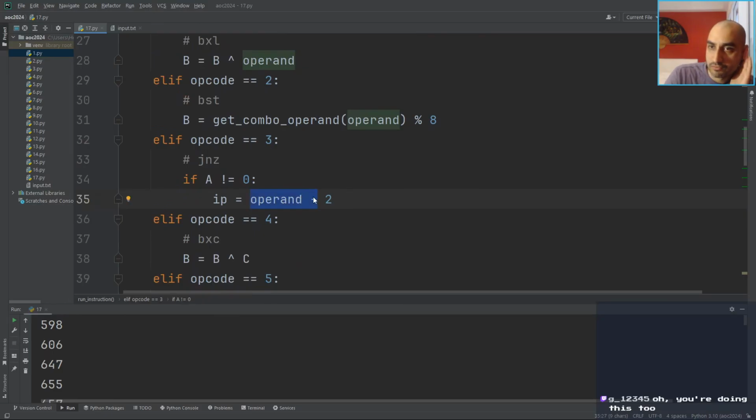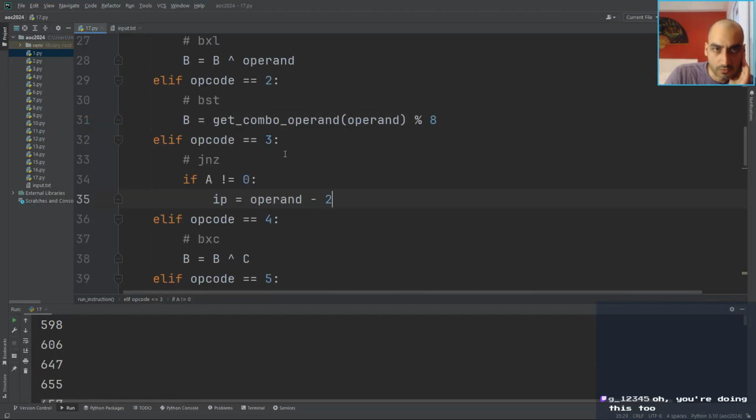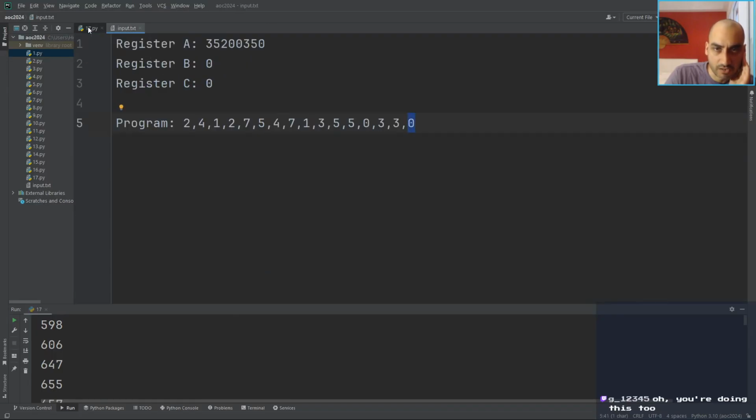Hello G12345, I'm doing this too, yeah. This is stumping me a bit, but okay, I think I'm starting to get somewhere now.